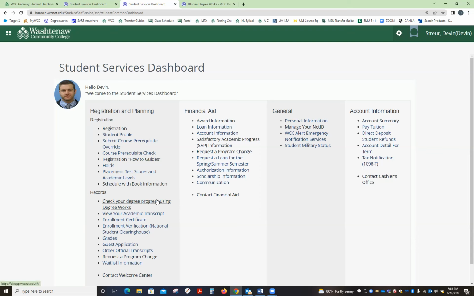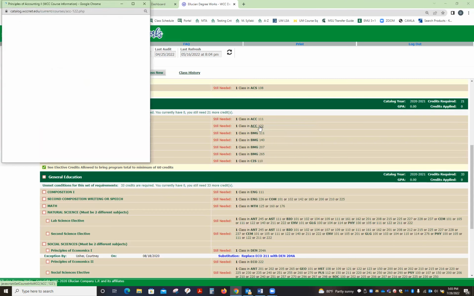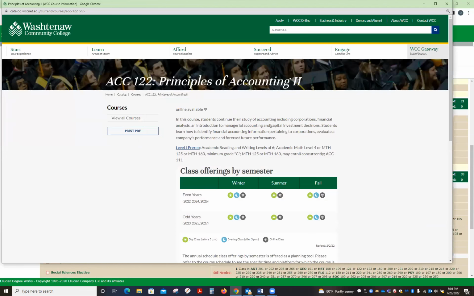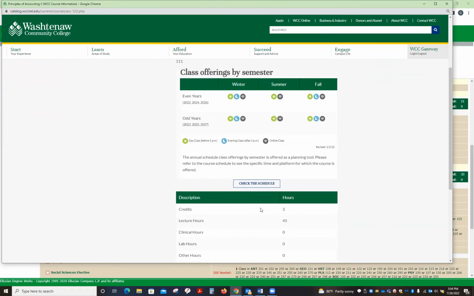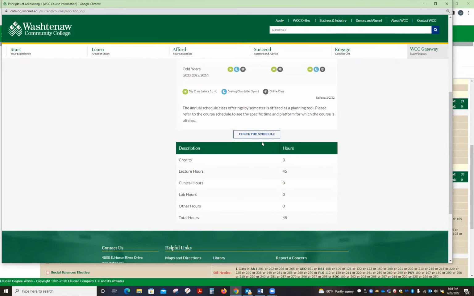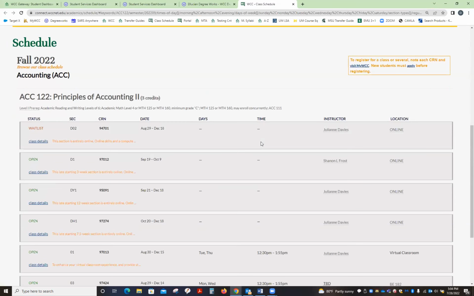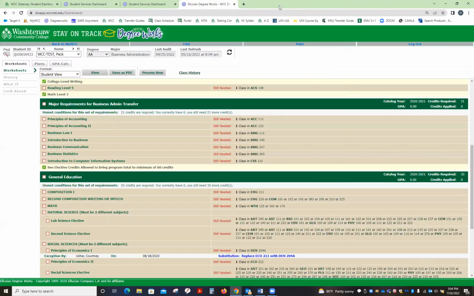requirements listed. And each one of these classes does allow for you to click on them to show more information about the course, including a course description, the prerequisites, when the course is offered each semester, including how it's offered, and the number of credits, along with a link to the schedule specific to that course. So DegreeWorks is a great tool to use while you're a student here at WCC.